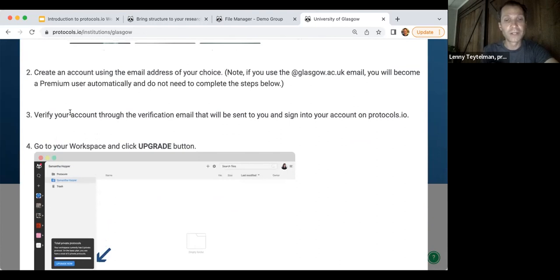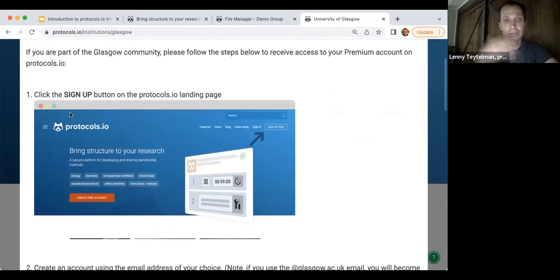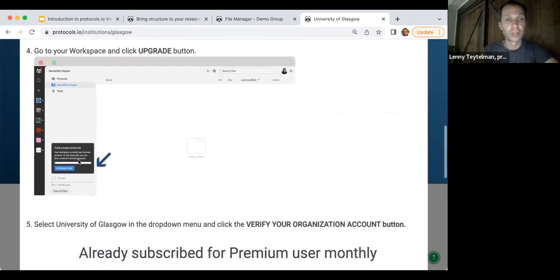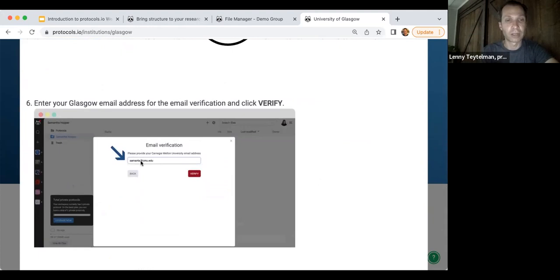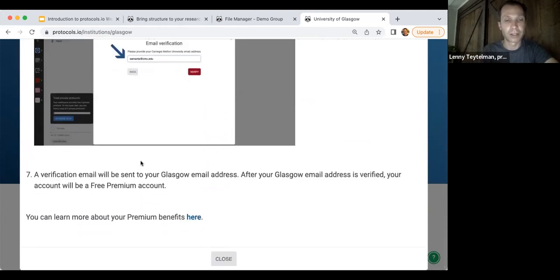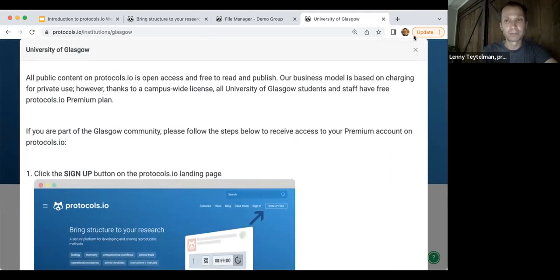For most of these, if you're using the university email, and it's rochester.edu that you sign in with and create the account, you'll be upgraded to premium automatically. But if you're using ORCID or Gmail, we don't know which university you're from, you would need to go through this upgrade, select your organization, and then verify your email account. Are you at Carnegie Mellon or one of the UC schools? And then it will upgrade to premium.